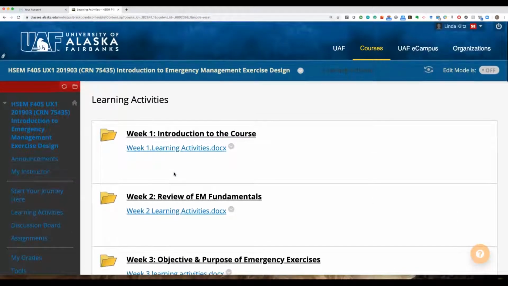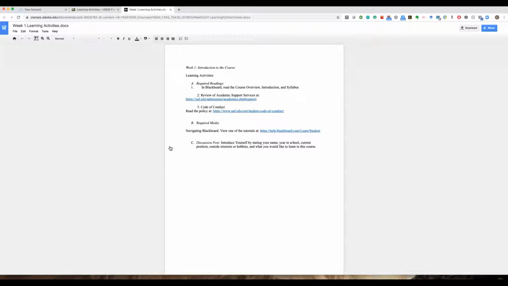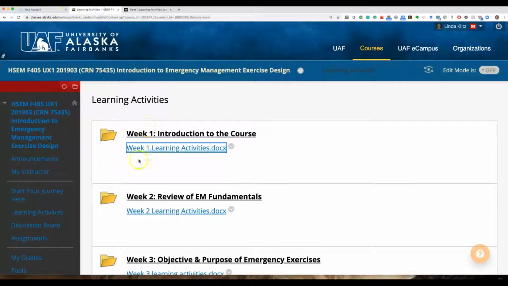And if you want to know what we're doing in each week, you can go to the Learning Activities folder here. Basically, this is coming from the syllabus. This is cut and pasted directly from the syllabus, from the content area, and it tells you what you're going to be doing for the week. So you can look at that.